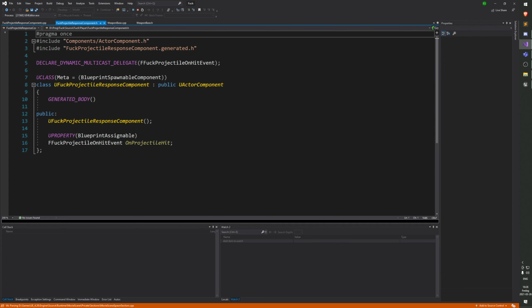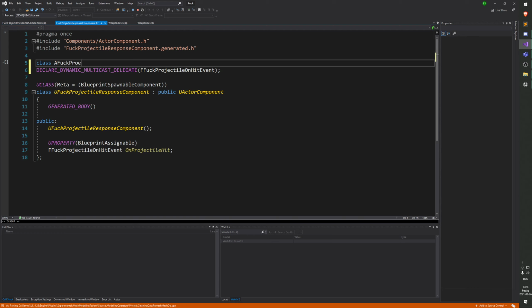Yeah, I'm a coder. Okay, so here we could probably send in the pointer to the projectile that hit us. So we can forward declare it first of all. So let's forward declare the projectile class. Like so.